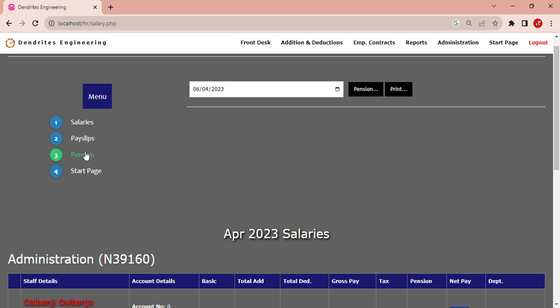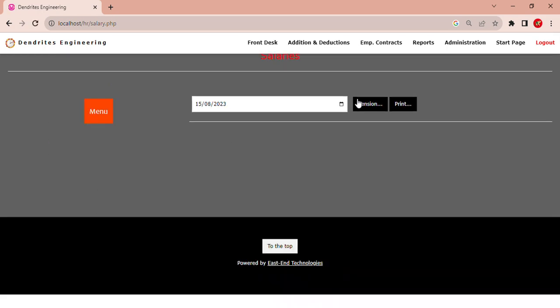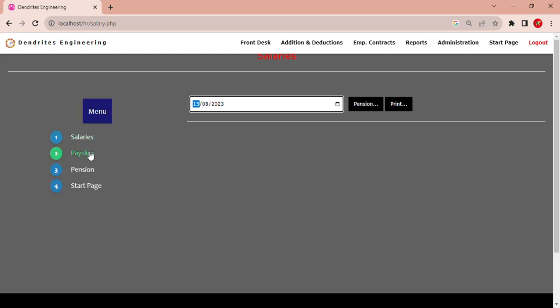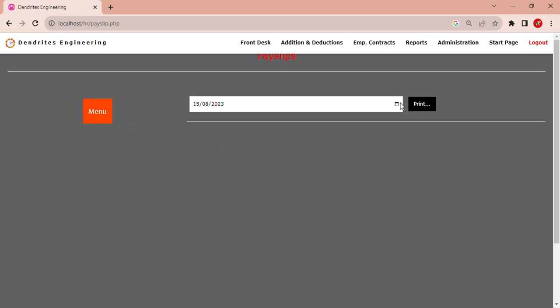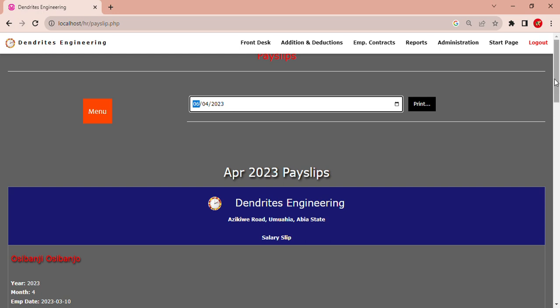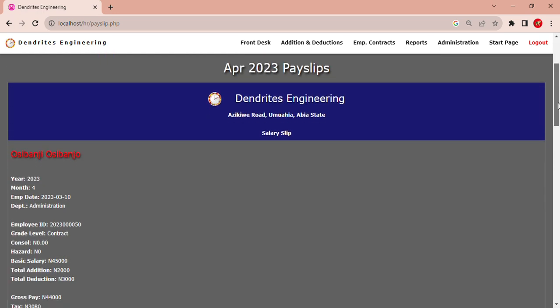Now you also have the pension reports, which will give you the pension. But let's look at the payslip first. So here you also have to pick a date in the month you want to see the salary. When you click on it, this is how a salary slip will come, with the name of your company here and the logo, which is printable. Or any information you want to put here is there.